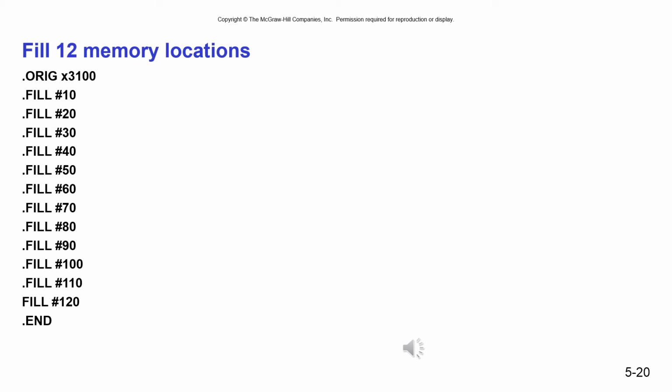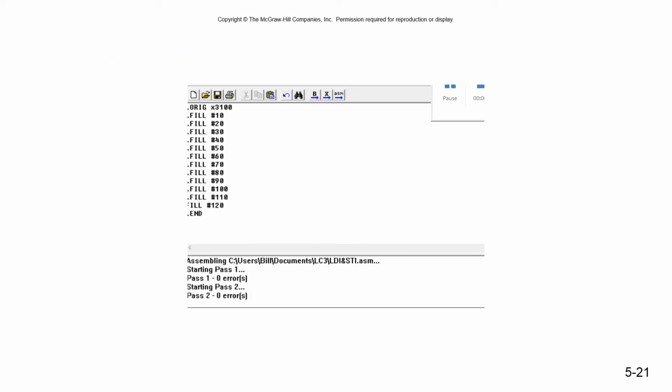So next I'm going to take this and copy it to my clipboard. This will be a two-part video demo. I'll show you how to get this into the LC3. First step is I put that entire file into the LC3 editor. I save it. I think I saved it as something like fill12.asm. And then I assemble it.